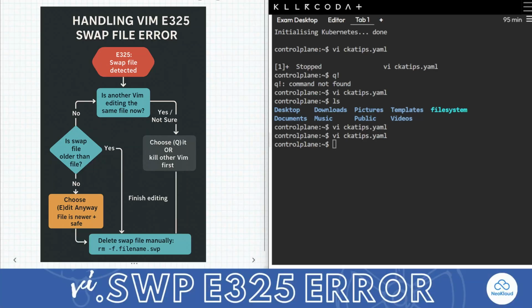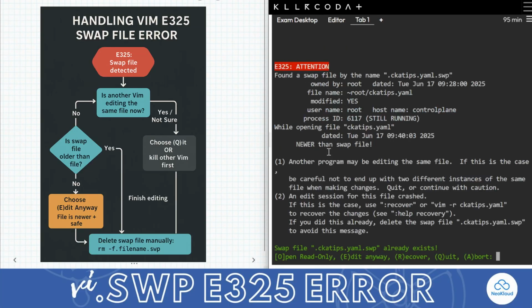Hello and welcome. Today I came across an interesting error in YAML, and this is error E325. This happens because the previous Vim session crashed, or you opened the same file in two Vim editors, or you did not exit properly.